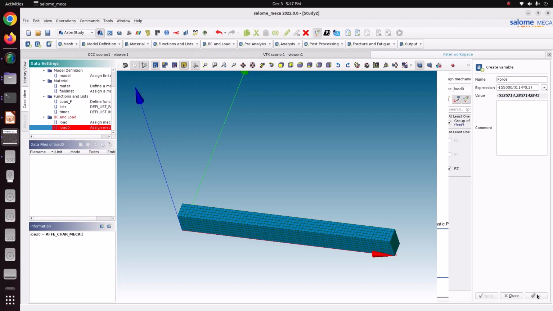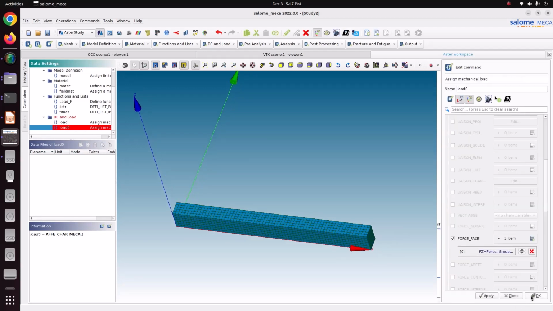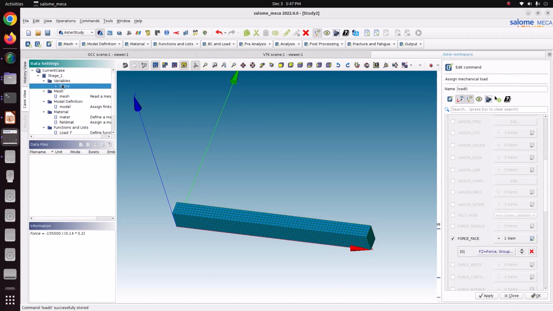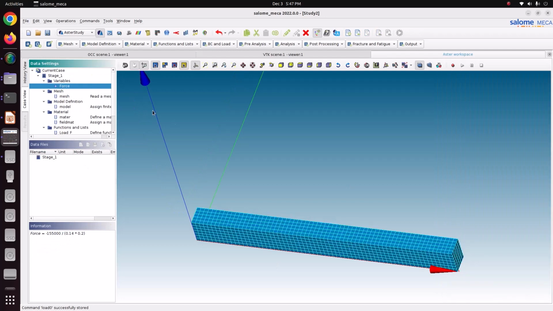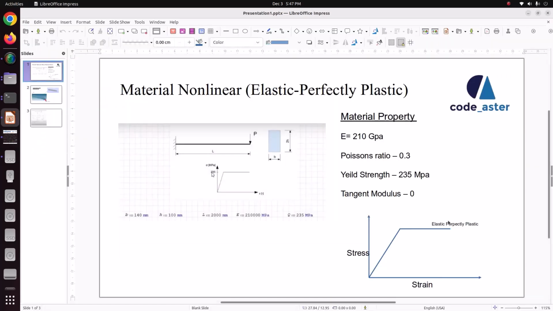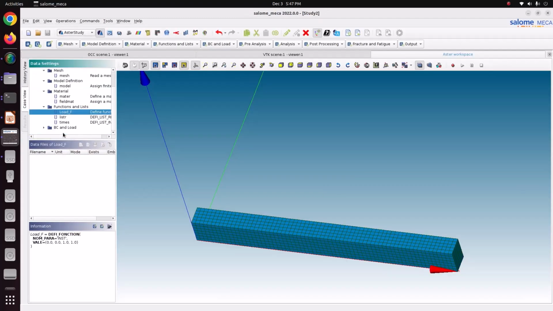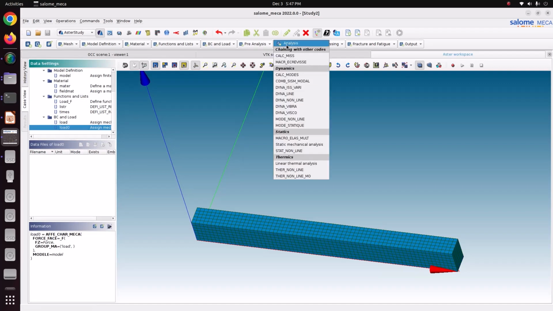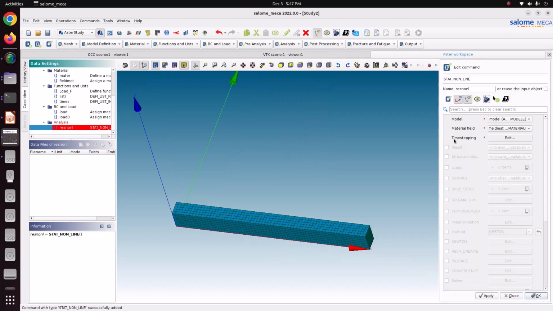Just apply, just close it, just OK, just apply. F is the force variable here, just OK. Now we have applied this force also to the boundary conditions. Now we need to define the solver. Go to analysis, statics. There is a solver called static non-linear. Time stepping, we need to choose this one, just say OK.